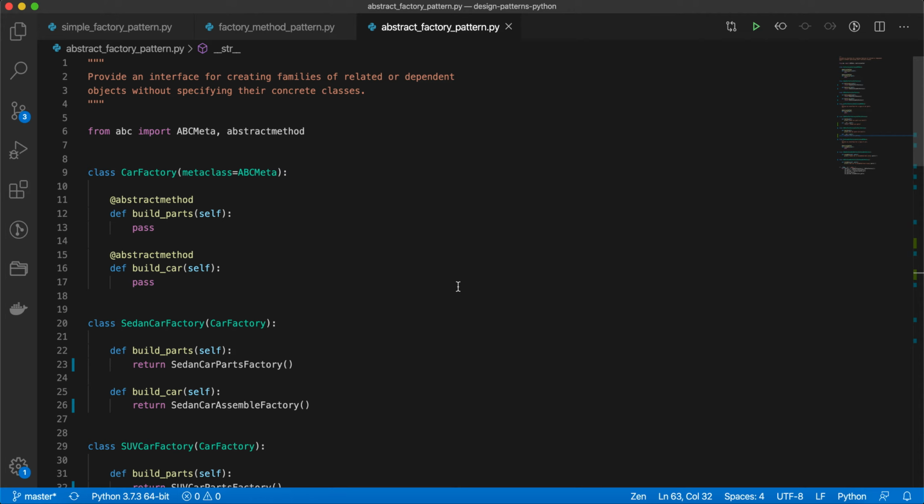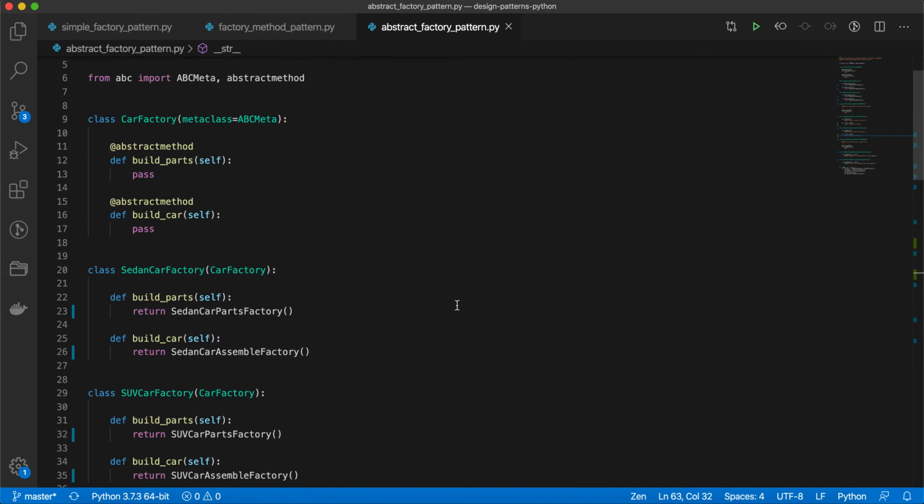And it will come back with sedan car parts, and it will go next to the assembly factories, which do the assembling, right? So let's understand using this Python implementation, right?